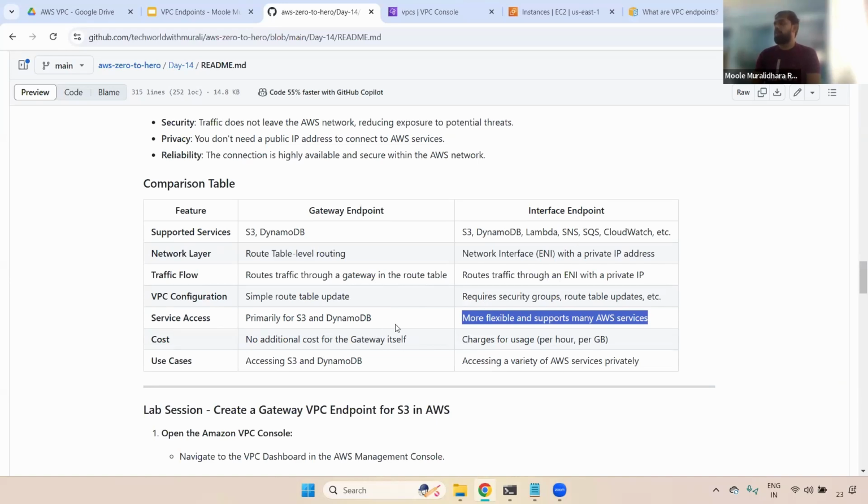We can use it for that one. Okay. And coming to the cost wise, right? When you use the gateway endpoint, you don't require to create anything, it won't be charged anything. No additional cost for the gateway itself.